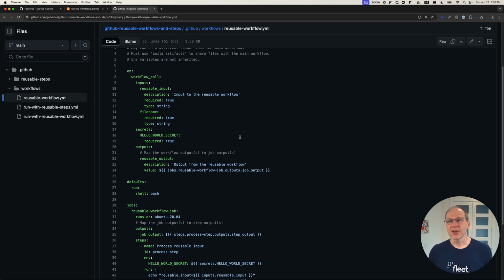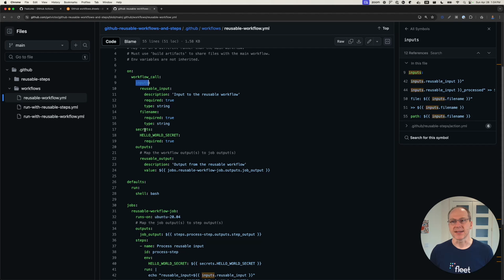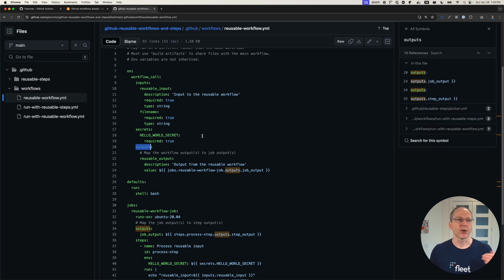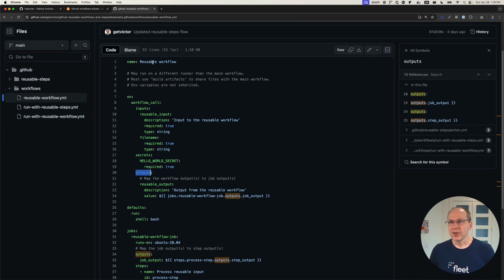The workflow does not inherit environment variables from the main workflow. However, it does accept inputs and secrets. So it does have secrets that it can accept, and it can produce outputs for sending data to the main workflow. All right, so let's go through every line here.